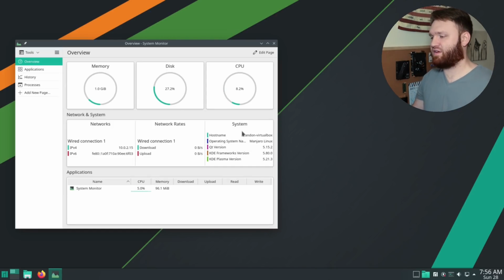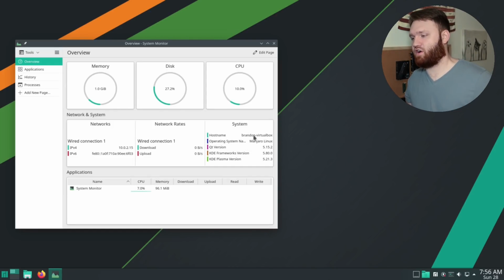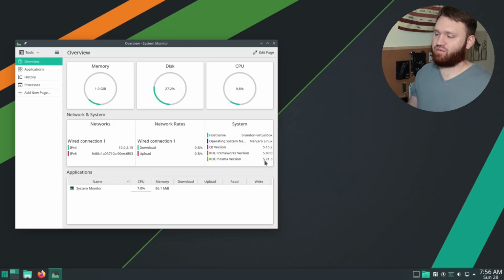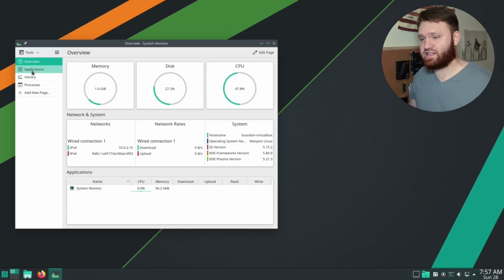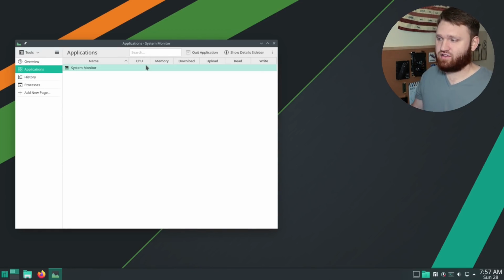And then over on system, we have some important information, such as our hostname, our operating system, our Qt version, our KDE Frameworks version, and our KDE Plasma version, which we can see currently I am running 5.21.3. And then down here, it gives you an overview of your applications. And all of this you can see in more detail by going over to applications.